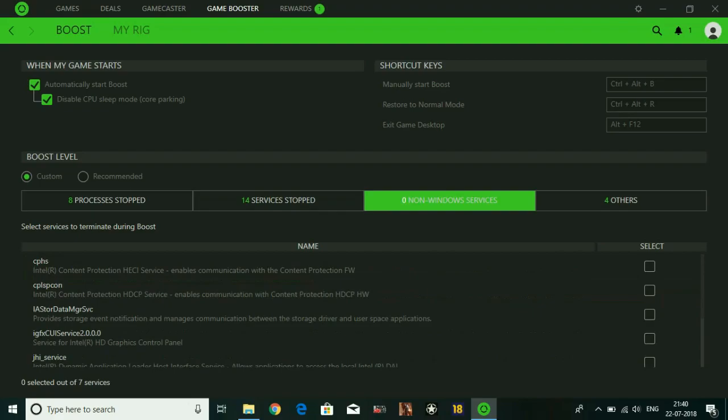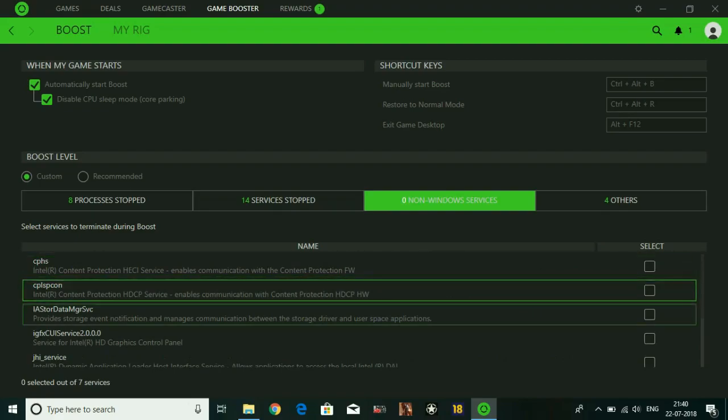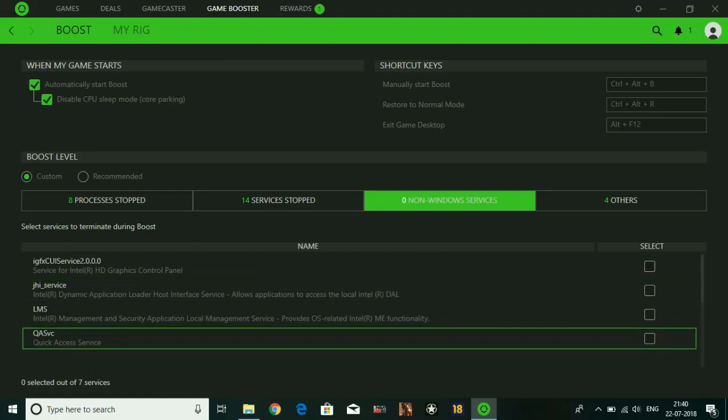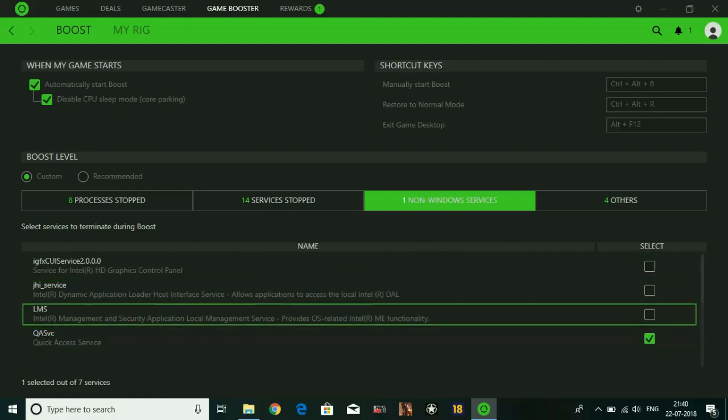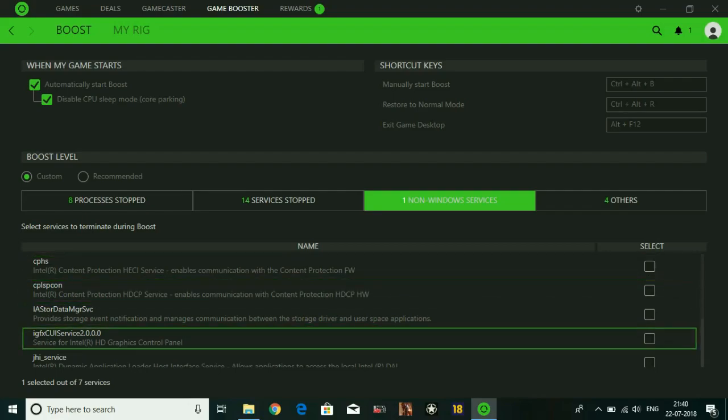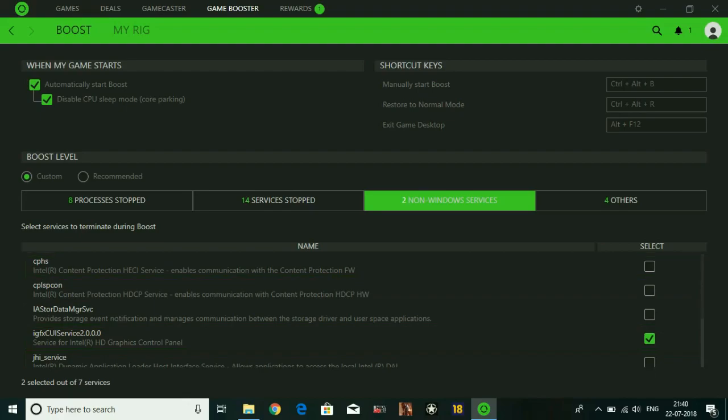So now, non-Windows services. In non-Windows services, first I'll disable this quick access service. And let's look for something else. Well, service for graphics control panel. I also don't need my graphics control panel while running the game.